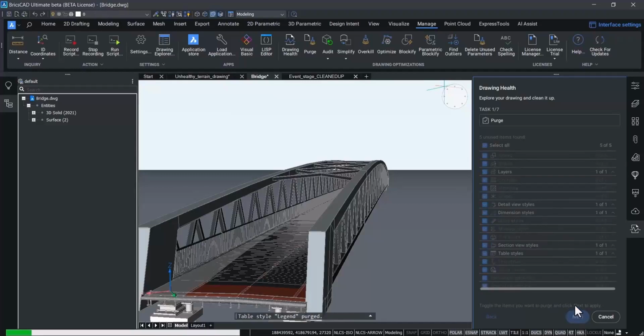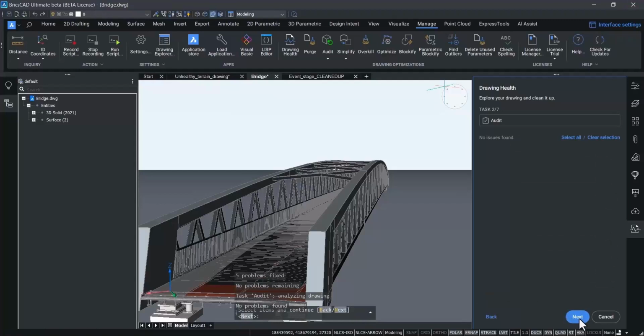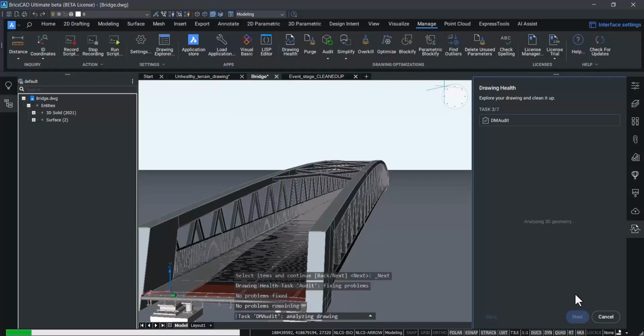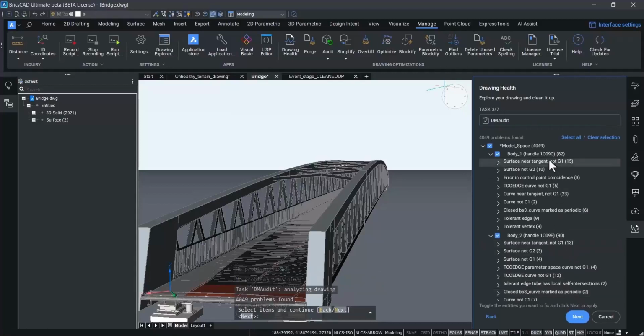Next, the Audit task is looking for errors in the database. But again, it seems that we have no issues. Next up, the DM Audit tool is currently analyzing for 3D geometrical errors in the model. As you can imagine, it has a busy job. There are quite some objects in this model. And indeed, we can see there are quite some issues with the geometry in this model.